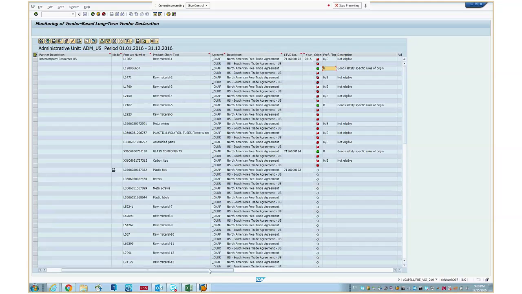Okay, we have another product here, LTVD2 for NAFTA. L2167 for NAFTA is good to go, and in this case, this glass component as well is good to go. It satisfies rules of origin. Preferential flag can be not applicable, not eligible, A, B, or C, which is the case for NAFTA. Okay.